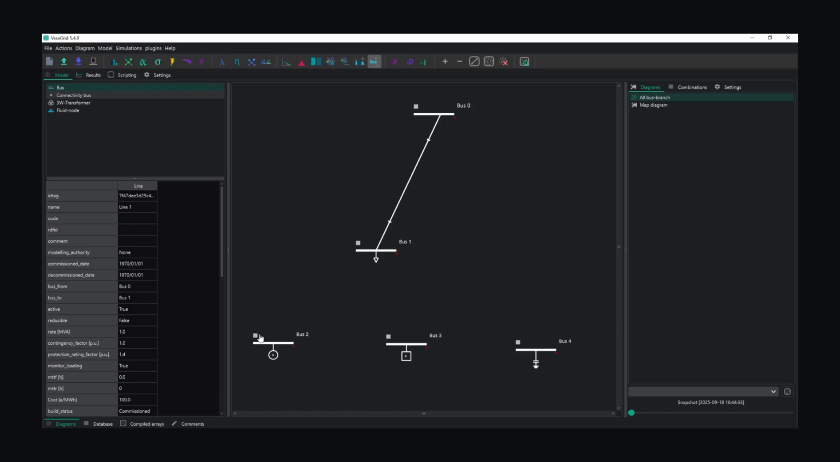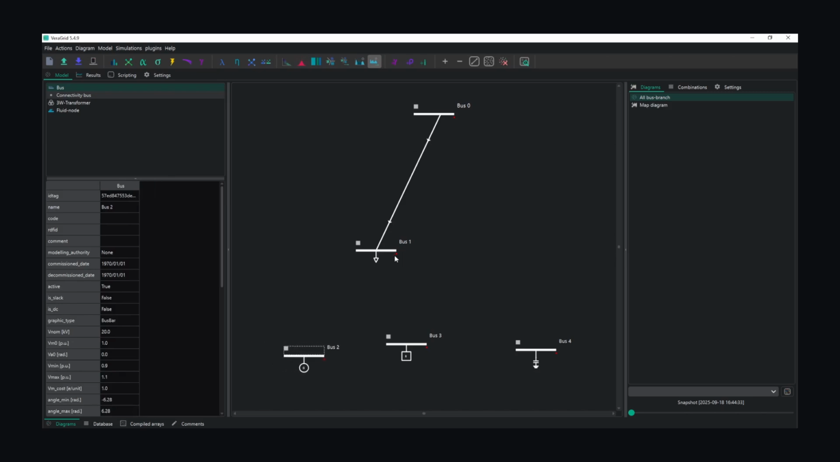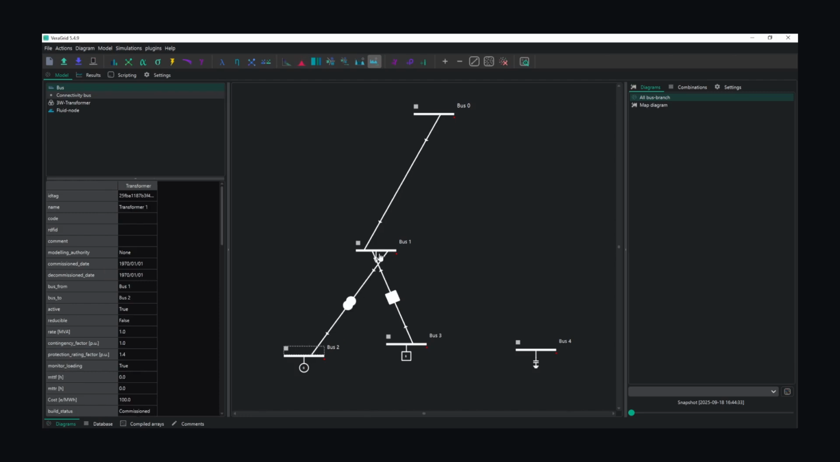In order to automate the schematic creation process, any line between an AC and DC bus will automatically be created as a converter, and any line between two buses of different voltage will automatically create a transformer.